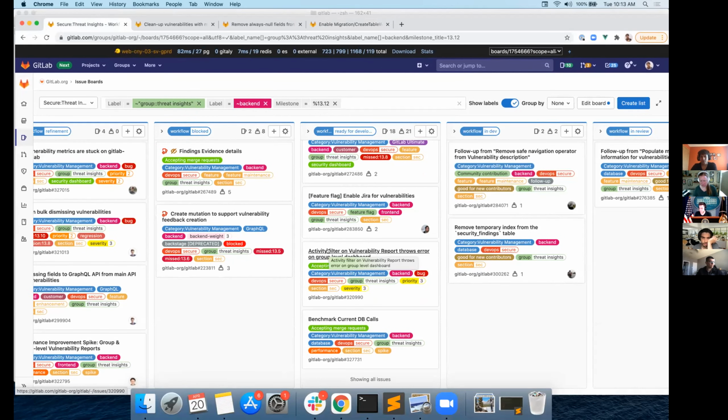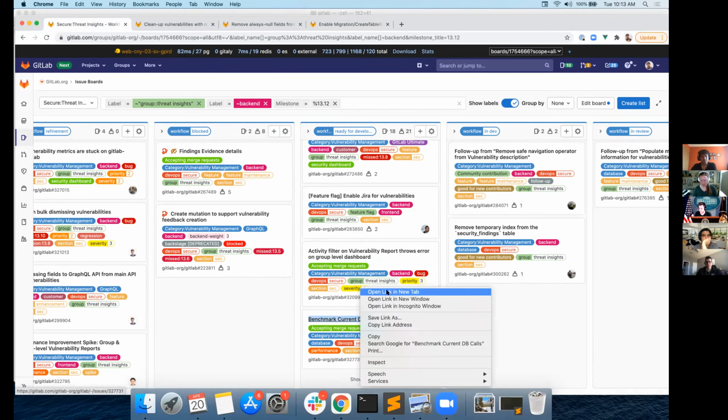Activity filter on vulnerability report throws error in group level dashboard. And benchmark current DB calls for which pages? So that one is specifically to figure out where our major slowdowns are coming from in the vulnerability finder. Well, it's in the vulnerability thing that I listed, all the ones to check, the queries, the scopes. Okay. Seems like these are the issues ready for development.